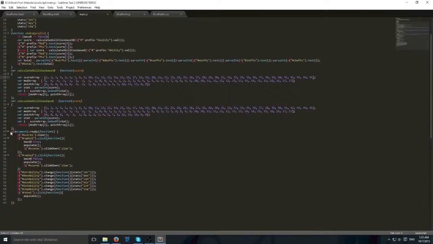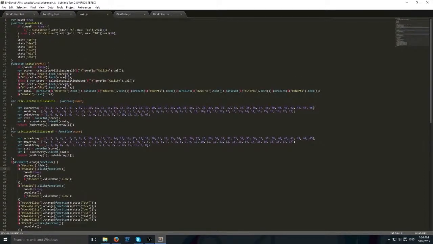Down at the bottom here, we have the document.ready items. Once everything is ready, it actually runs this function. So first off, it hides the scores table. Whenever one of the radios is clicked, radio 1 or radio 2, it sets the variable base8 to true or false, and then populates the scores for the stats. As you can see here, variable base8 is just simply there as a basic true-false.